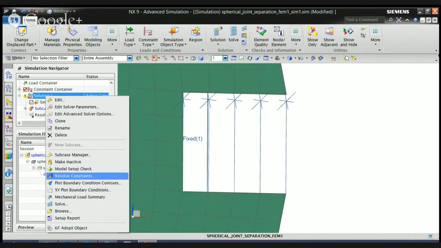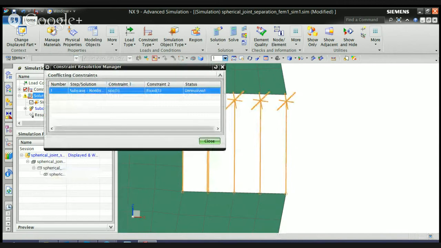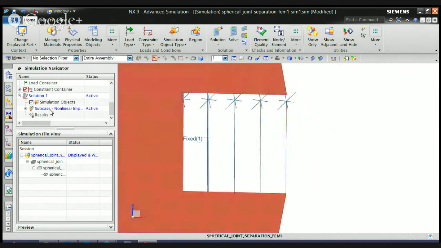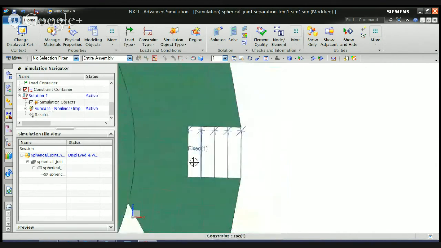Choose resolve constraints. Here, can you see the number one is to be connected with both. Which constraint do I want to apply? Now I say SPC constraint. So close. Now you can get no errors, no warnings.